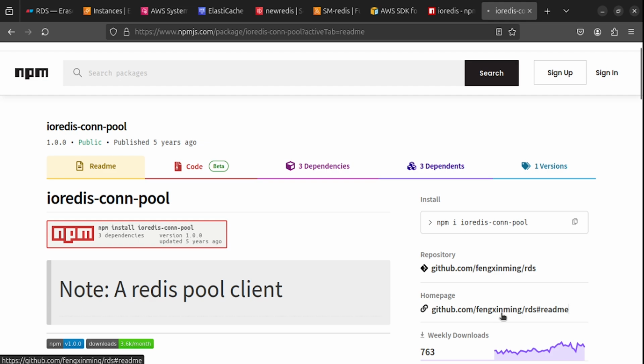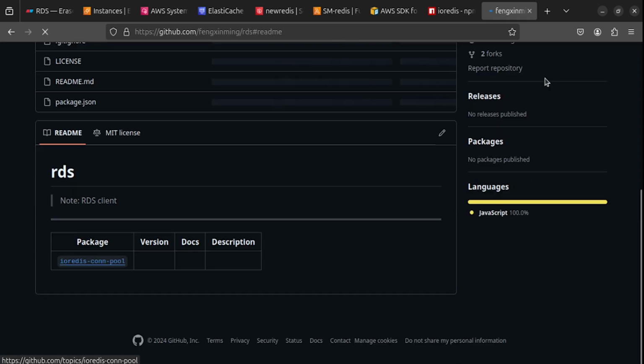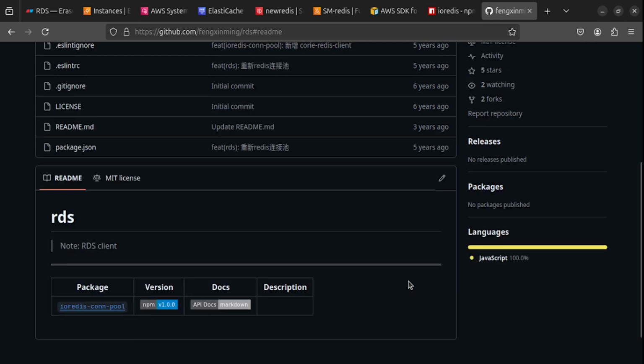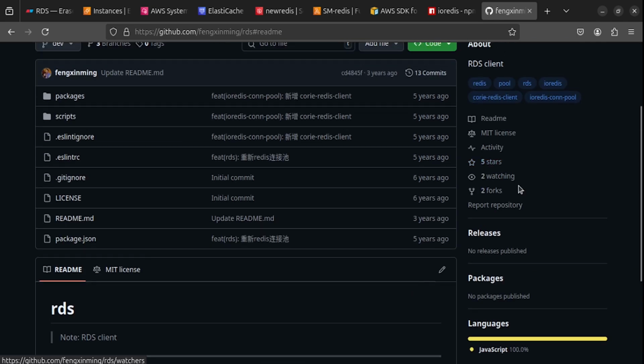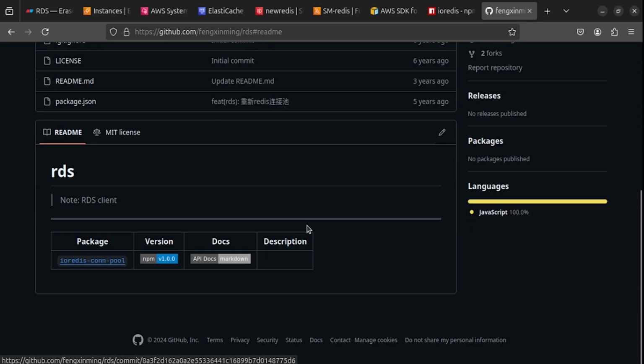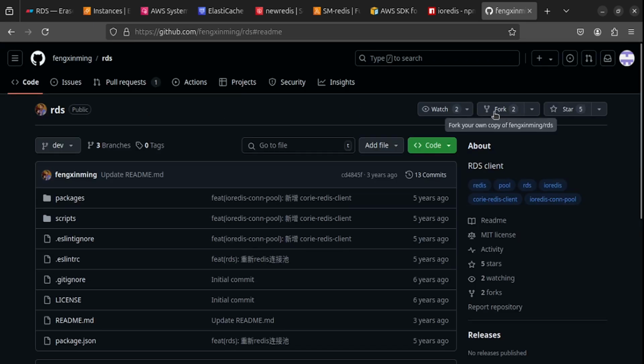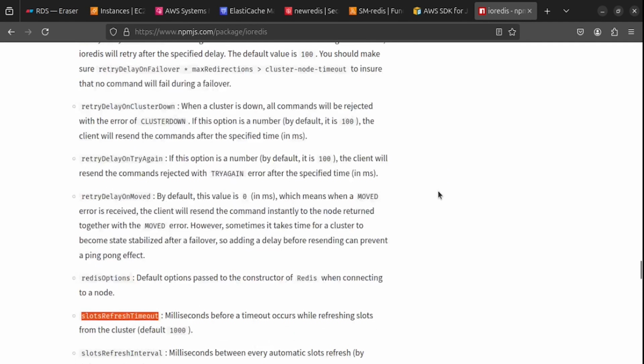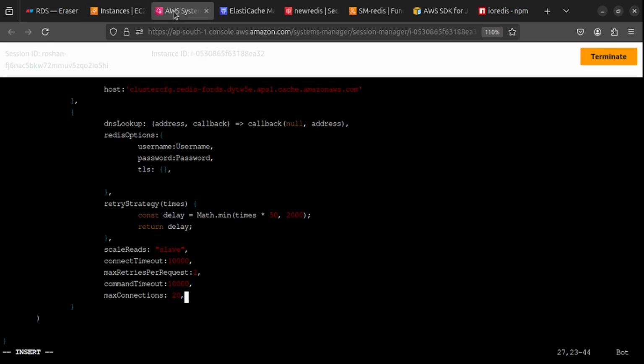Okay, let's open the home page on GitHub. Five stars, 2 watching, 2 forks only, and it was last maintained 5 and 6 years ago. Okay, no issues. Till now I didn't get any options for creating the connection pool. But if I ask OpenAI, I get that option, which is like max connections. I don't know where OpenAI got that option from.